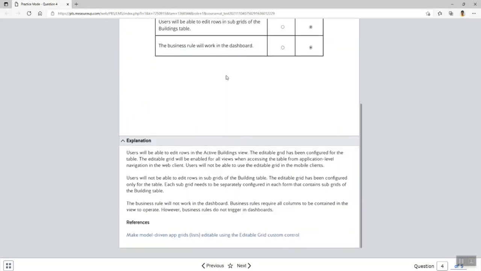The business rule will work in the dashboard? The business rule will not work in the dashboard. Business rules require all the columns to be contained in the view to operate. That's why business rules don't trigger in dashboards. So that is something to keep in mind.